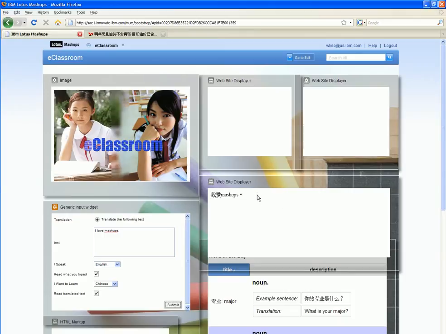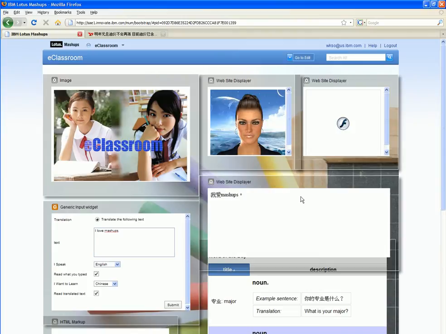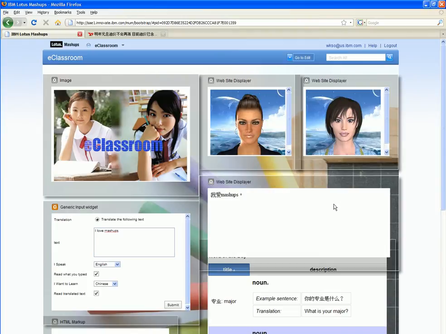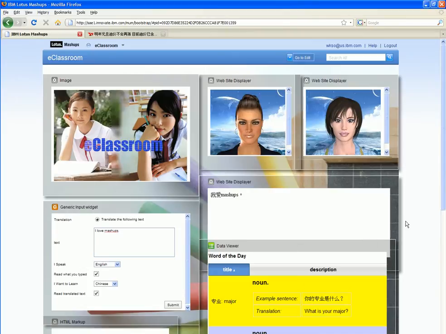So then what happens is it translates it for me. I love mashups. And it reads it in English. I love mashups. And it reads it in Chinese. And also gives me the Chinese translation over here. And down here, it shows me a word of the day.